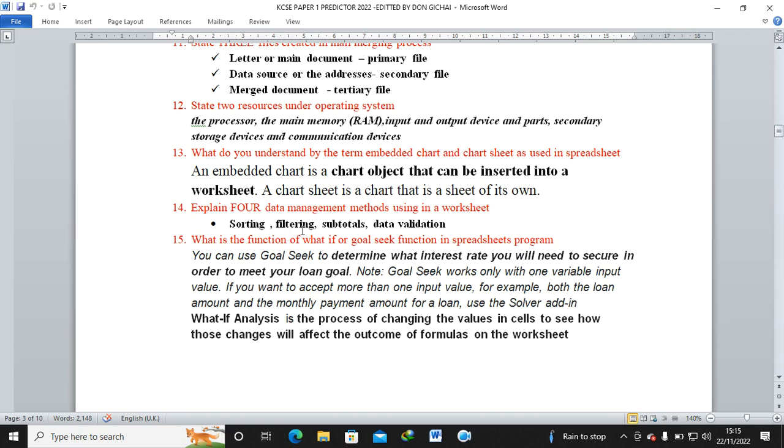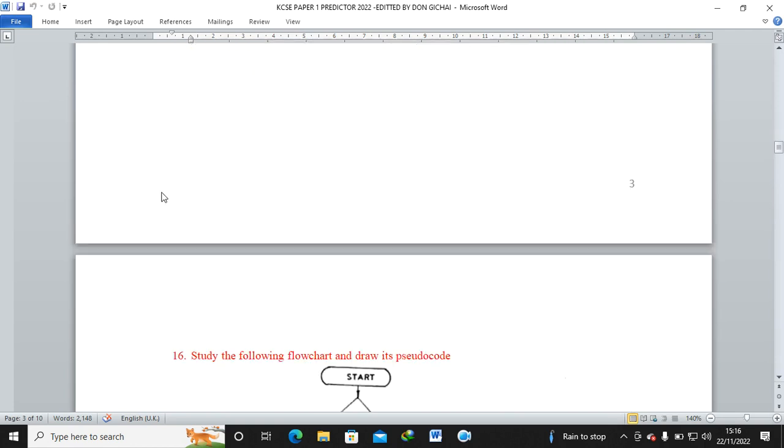Okay, for now, just take note of the Solver add-in. The difference between these two is that what-if analysis is the process of changing the values in the cells to see how those values will affect the outcome of formulas on the worksheet. So that is the difference between goal-seek and what-if analysis. Then we get to section B.